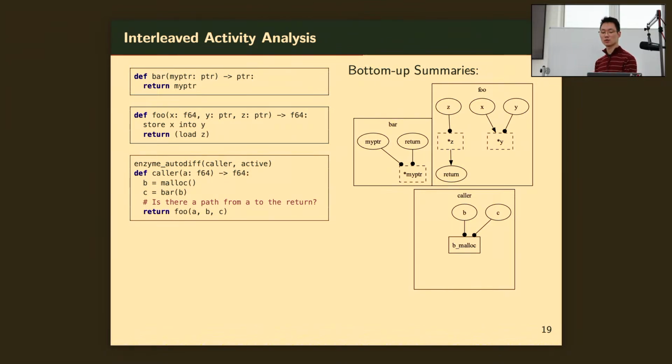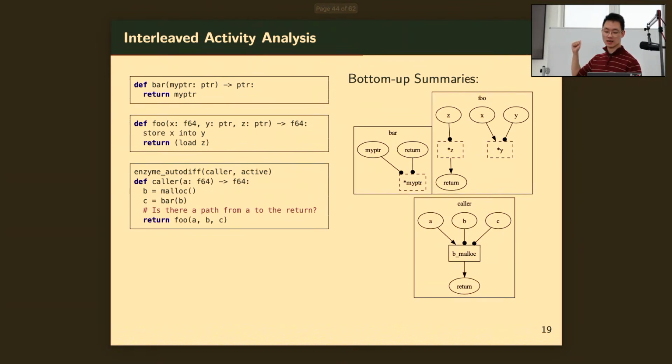Now, looking at caller, we can use the pointer summary for bar as before to conclude that C points to the allocation bmalloc. Now the fun part is applying the relative summary for foo. It is at this call site where we see that foo is called such that x equals a, y equals b, and z equals c. And this tells us that a is stored into what y points to, which is bmalloc, and the return value is loaded from what z points to, which concretely at this call site is again bmalloc.